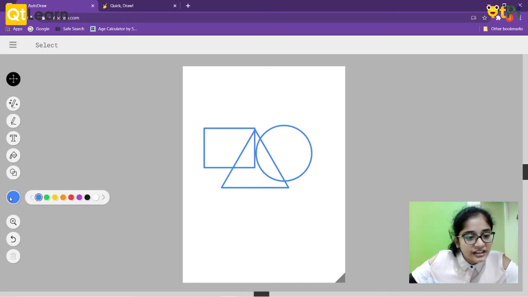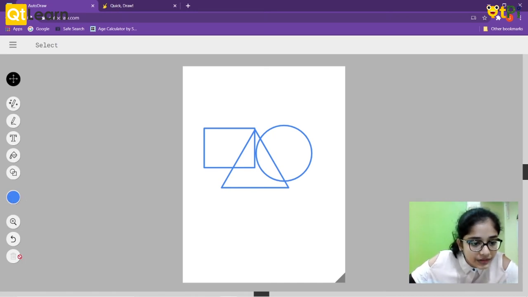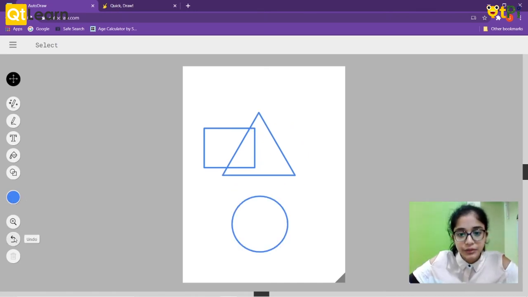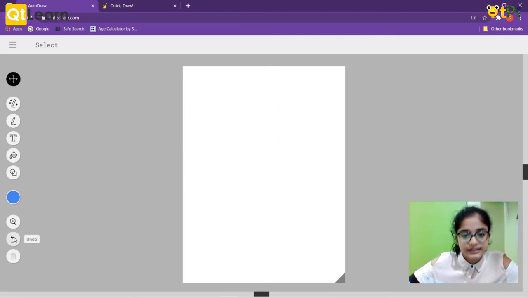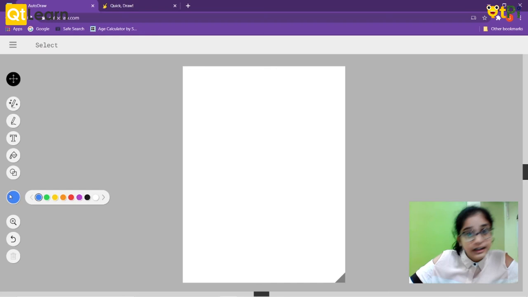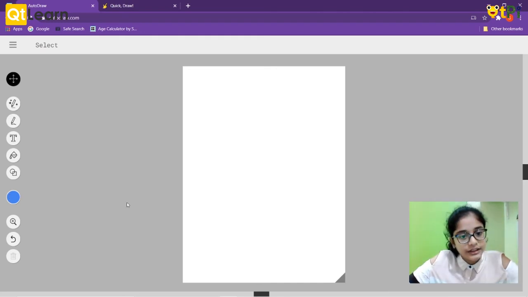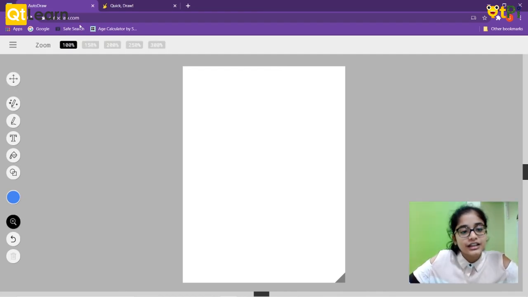Let me undo this because I don't want it there. Now we have the color picker over here. There are different colors, interesting colors, you can explore them. So many colors, right? Now we have the zoom option, then we have the undo option, I told you about it. Then we have the delete option.